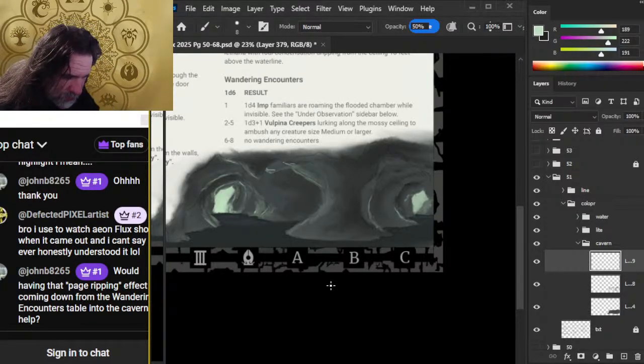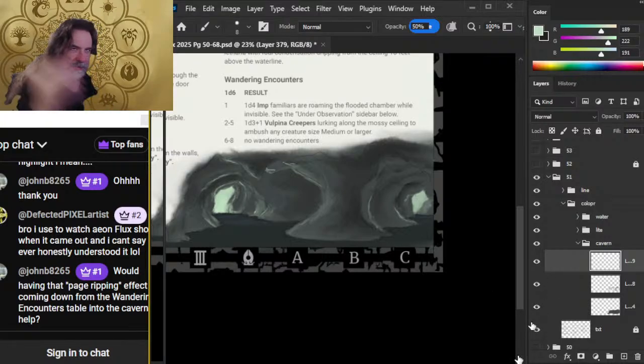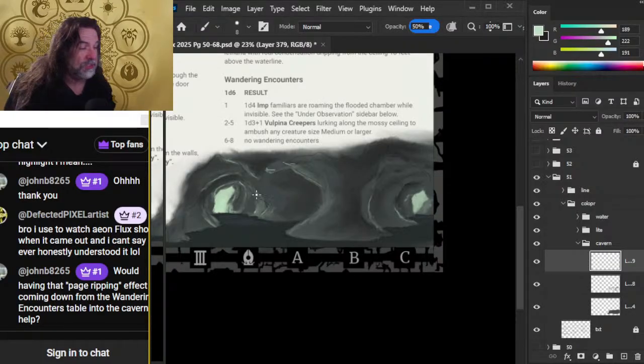We have that page ripping effect come down from the wandering encounters table into the cavern help, like how Wizards of the Coast does the torn page sort of feeling. We might be able to get away with that. That might actually be a good solution.